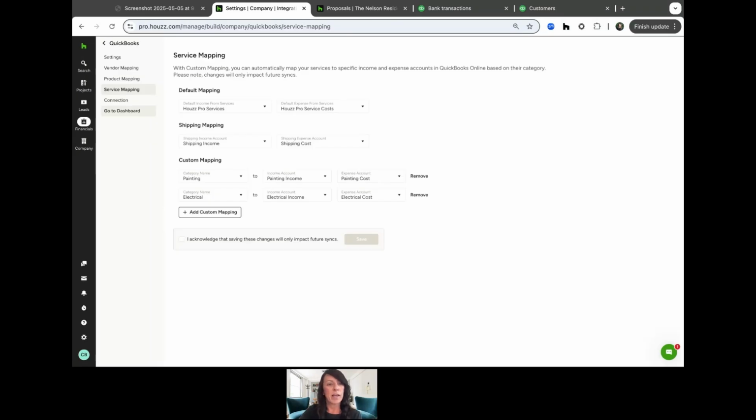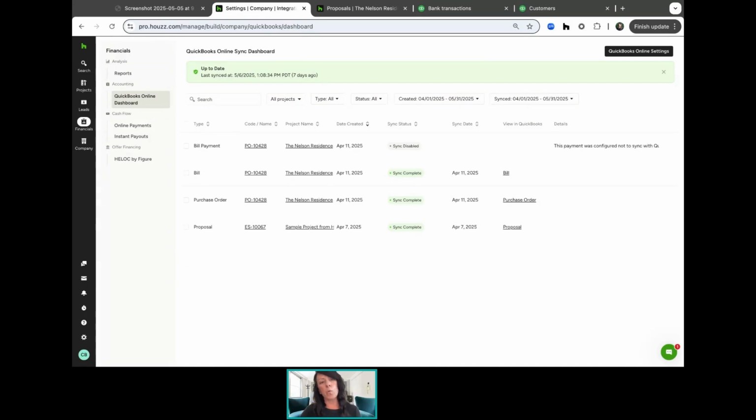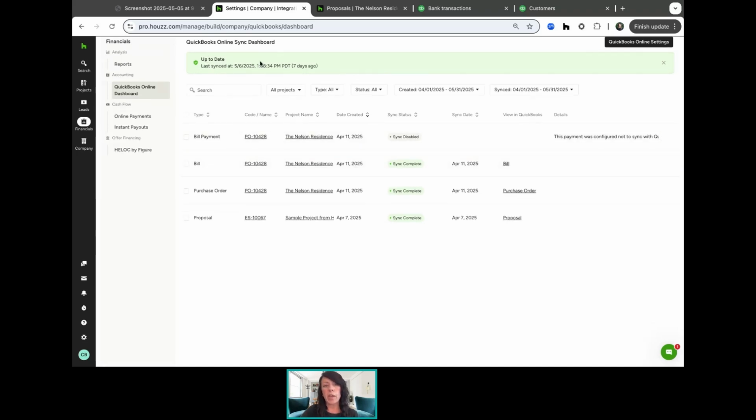Okay. All right. So going back to the dashboard. We created the QuickBooks Online Sync dashboard to enable you, the user, to be able to troubleshoot or see the sync status of your specific documents, payments, things like that. You'll see here we have up to date, so it last synced on the 6th, because I haven't created any recent documents.